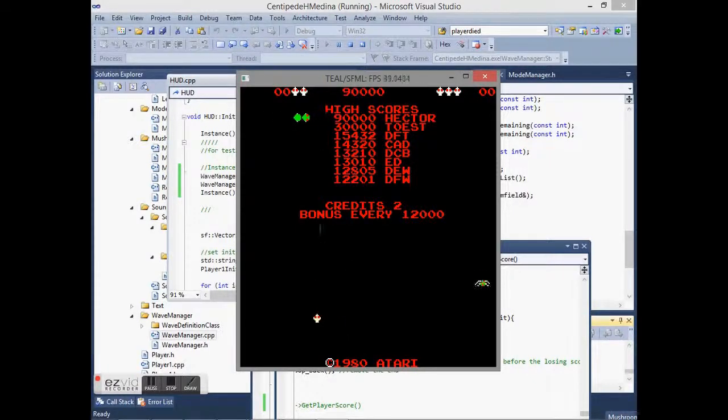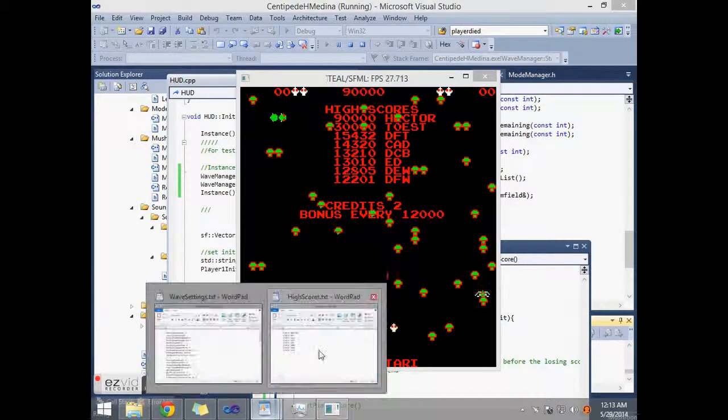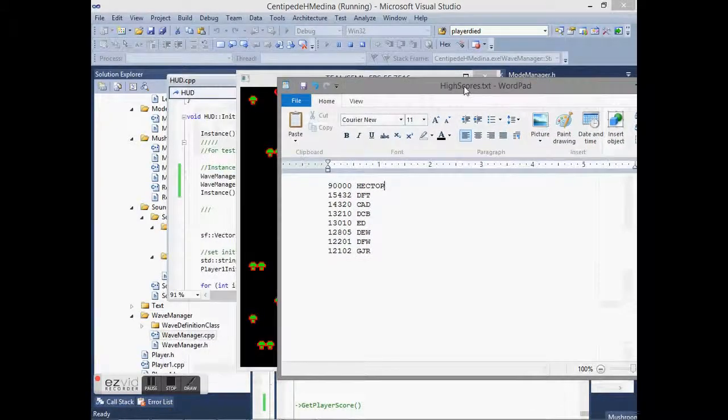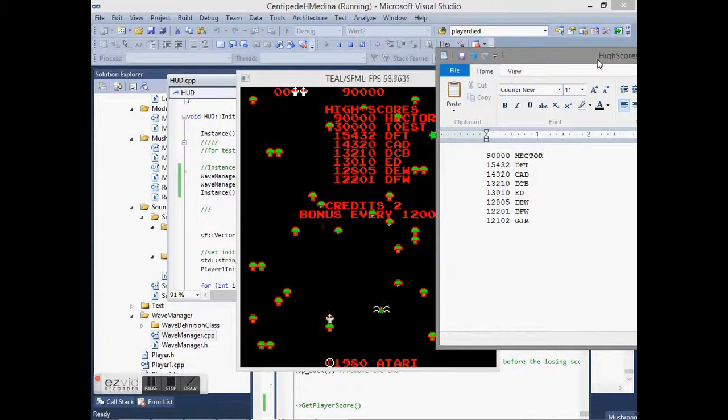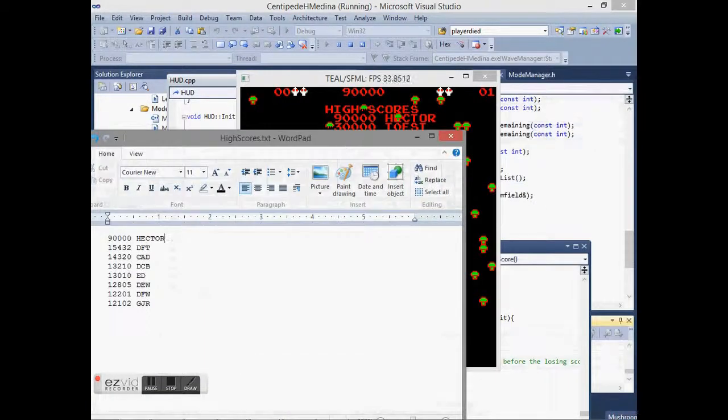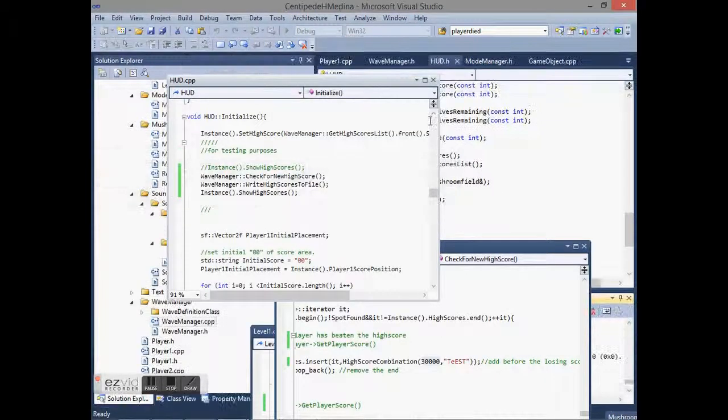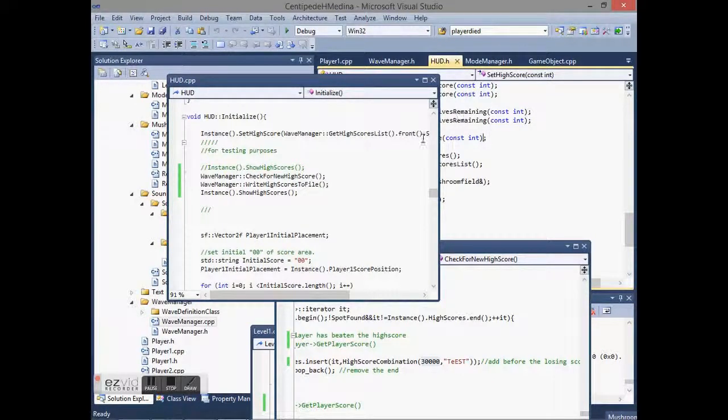As you can see, it's right there, 30,000 TOS. It's supposed to be test, that's a typo, but it does work, and it moved all of them down instead of just replacing it. Comparing it to the other one, you can see that it did work. So I do have the ability to do that, I just haven't gotten all the switching yet.